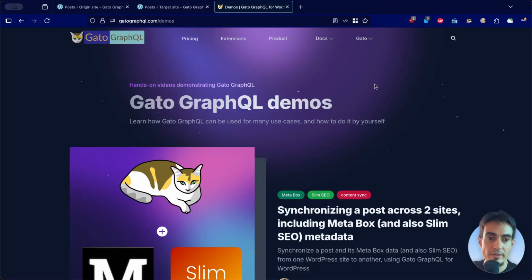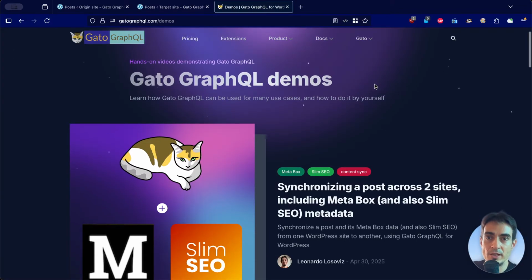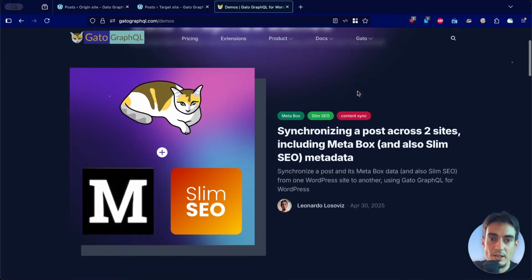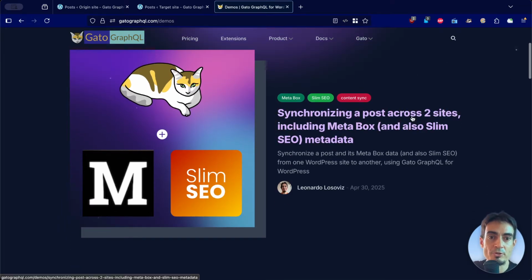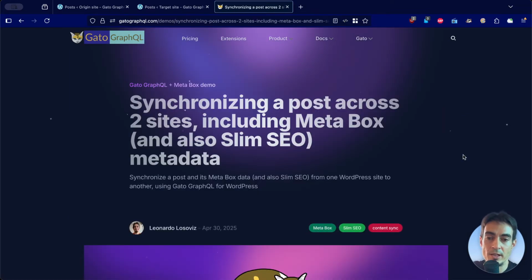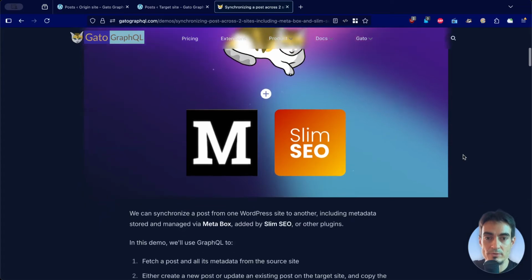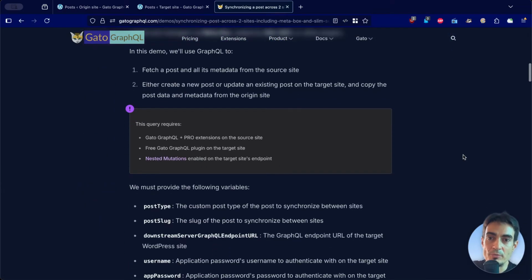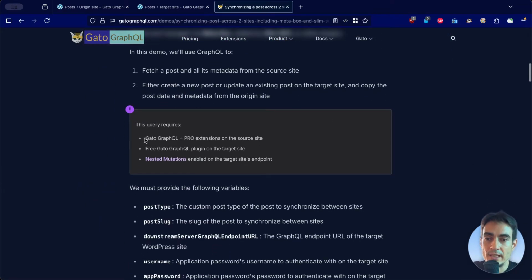So I have created a demo entry here on GraphQL.com/demos. You have this entry called "synchronizing a post across two sites, including Metabox and also Slim SEO metadata", where you can find the video, and also the GraphQL query to execute the logic. So here it explains what you have to do. It gives you the requirements.